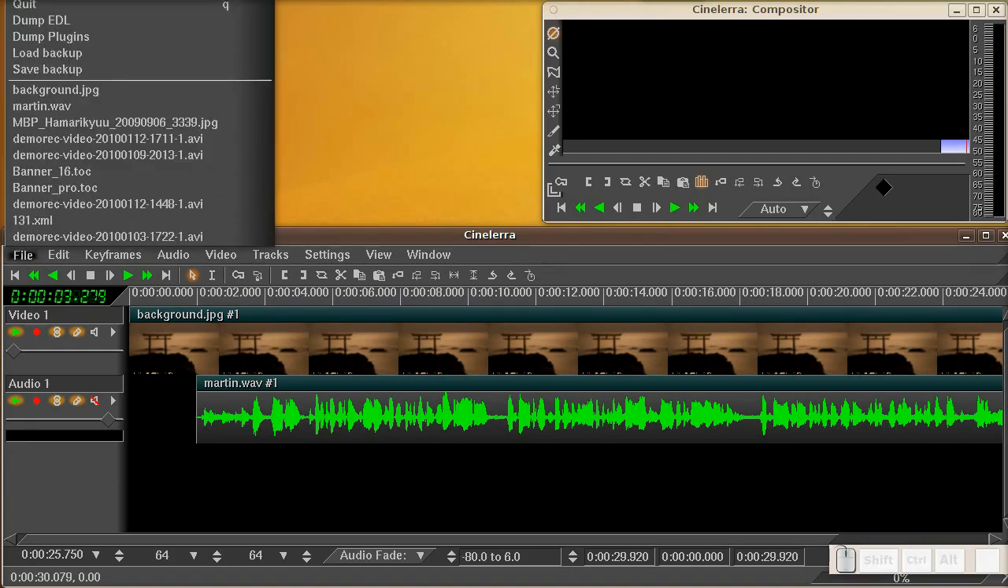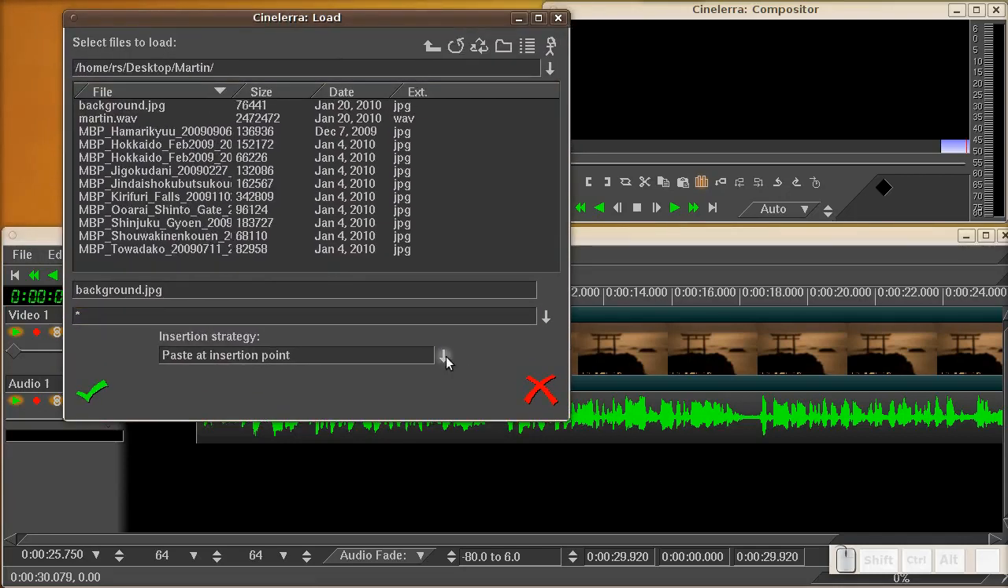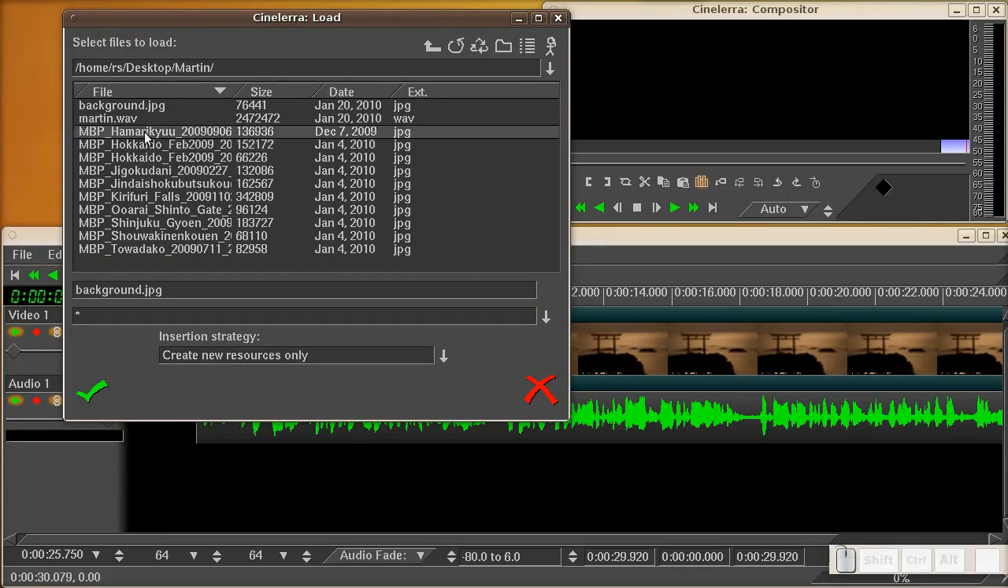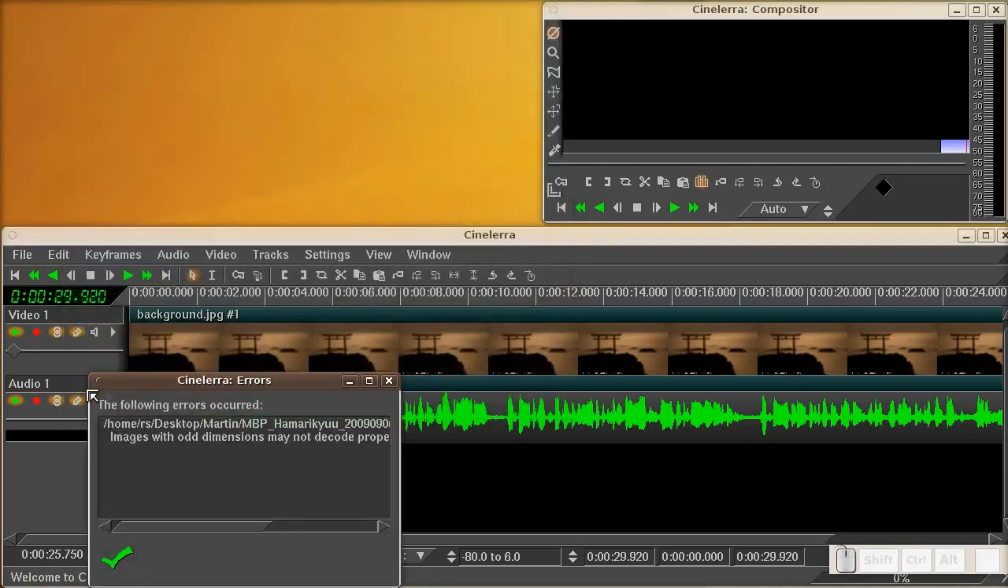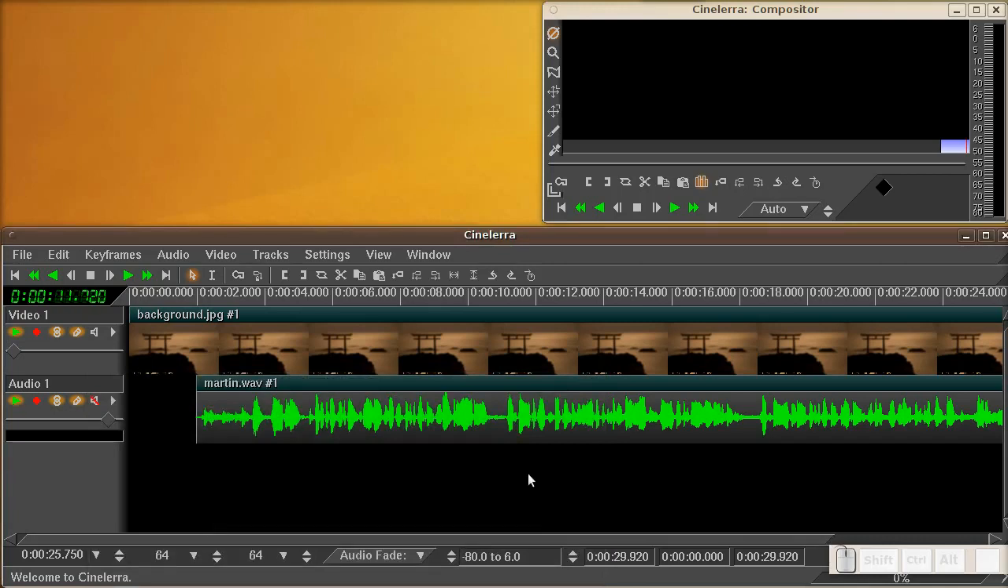Let's go to Open again, Load Files. I could have done this with O. And select here Create New Resources Only. And now I select all his images here and click on OK. There is an error. One image here has an odd dimension. It may not decode properly. Well, we have a look. We'll see if this really happens.